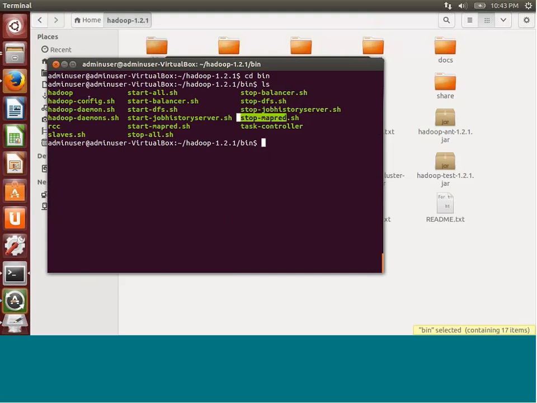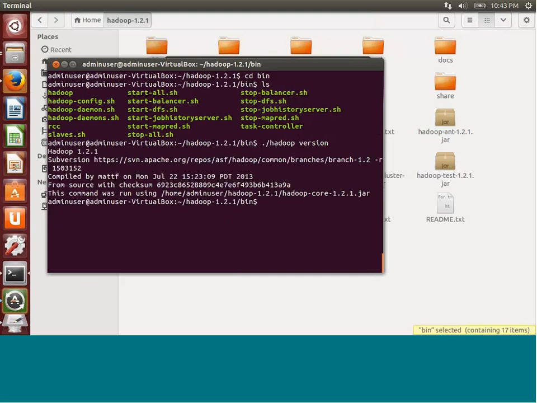What I'll do is I will just go and check the version of Hadoop which is currently running or which currently is present in my system, right? I'll just write ./hadoop version. And if you get this output, it means your Hadoop installation is done.